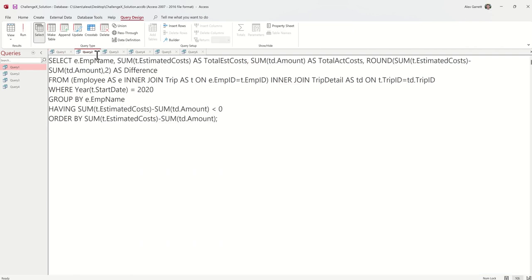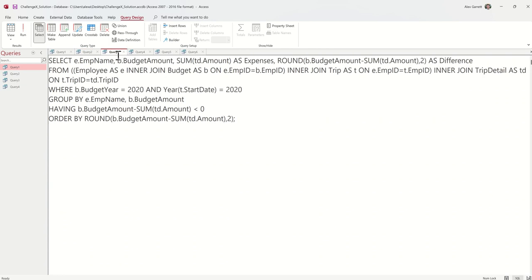Now, queries 1 through 3 were fairly simple. If you had struggles coming up with these queries, I suggest you look up these capital letter words: select, from, on, where, group, having, order by, round, in order to understand what these statements do within SQL and how you can use them to complete this challenge.